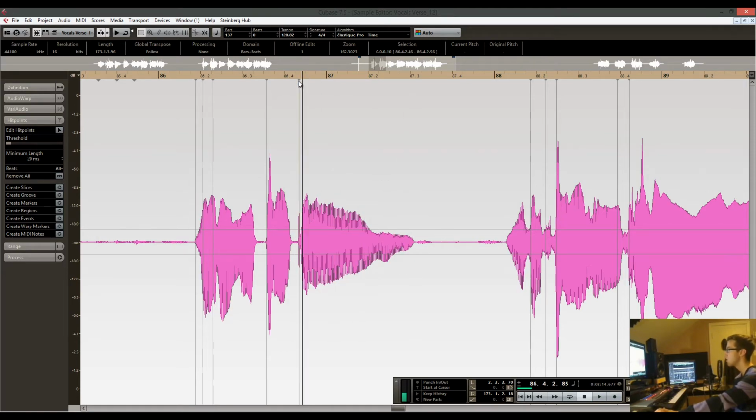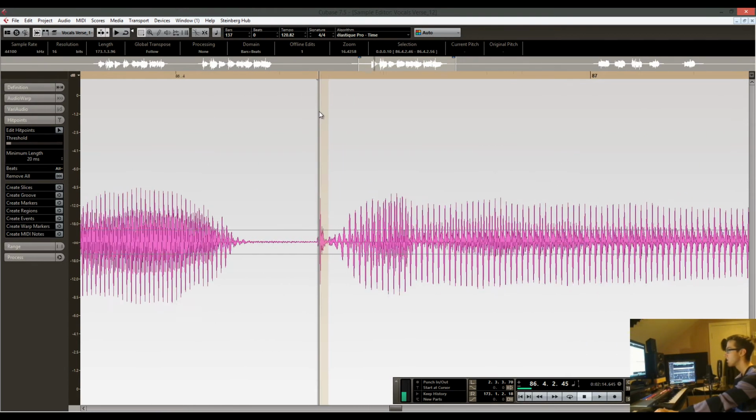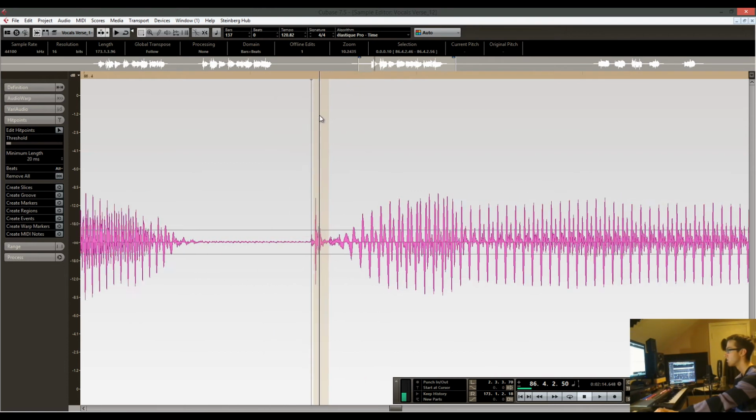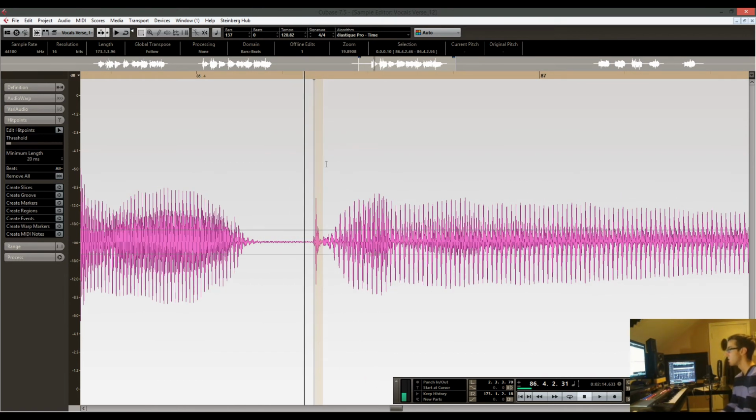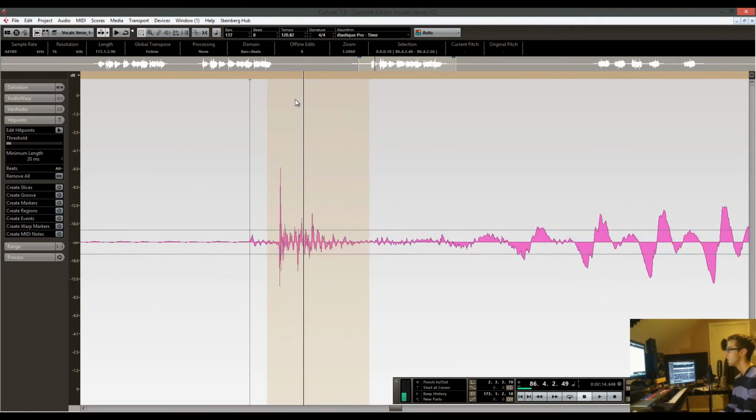So it's okay. It kind of got rid of some of it, but it's still there, and if you listen for it within the mix, you'll definitely hear it. So undo that, and I'll show you the way that I cured it was using the draw pencil tool in this edit window.